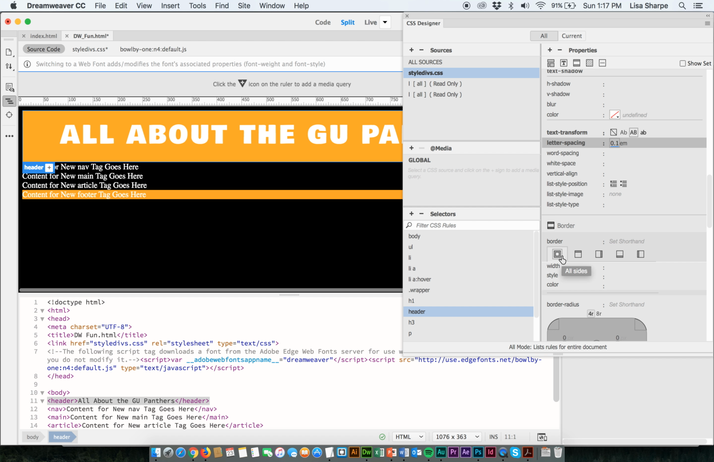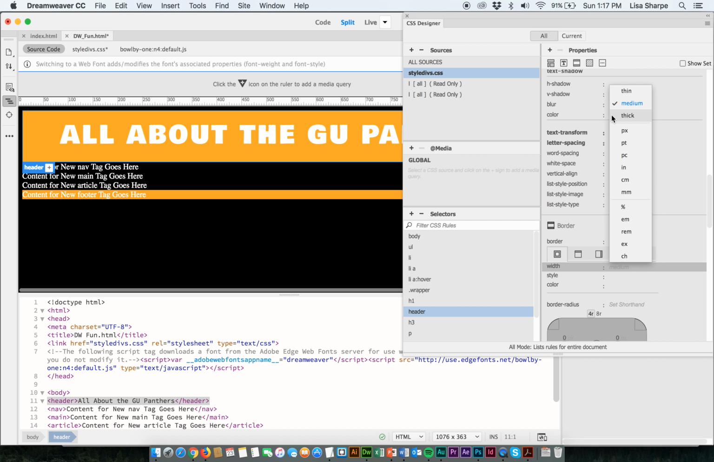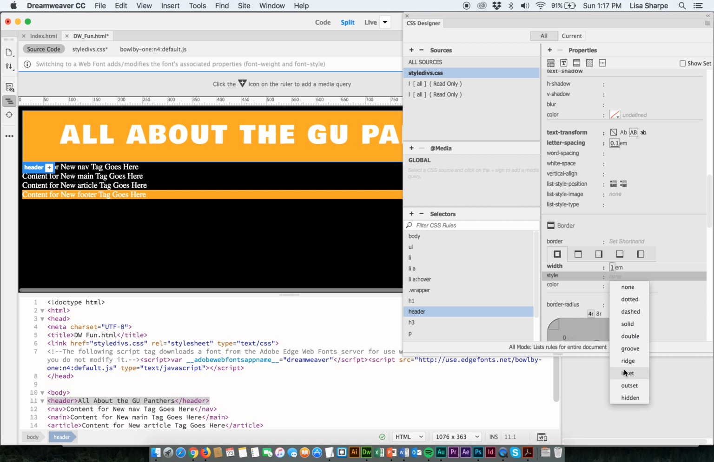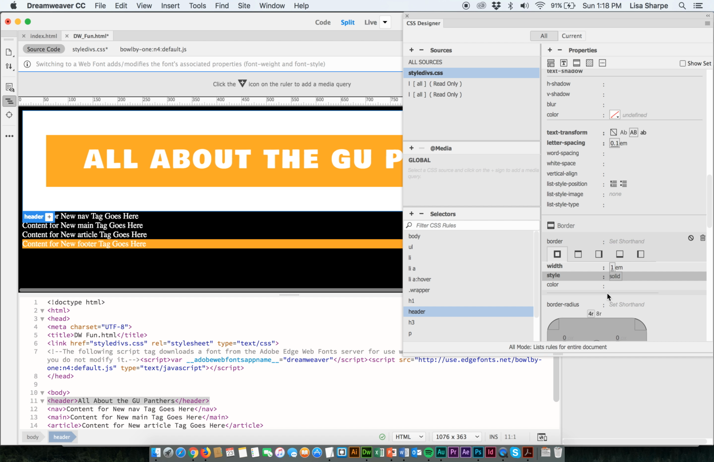For example, we can give this a border. So I can give this a border width of, let's give it a width of 1 em. That's going to be kind of heavy, but we'll go with it. And because our background color is black, we're going to want a style. So we can have a lot of different styles here. Our style is going to be solid, and that's big.